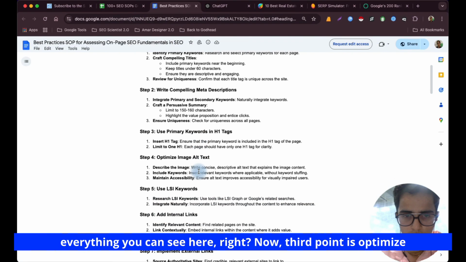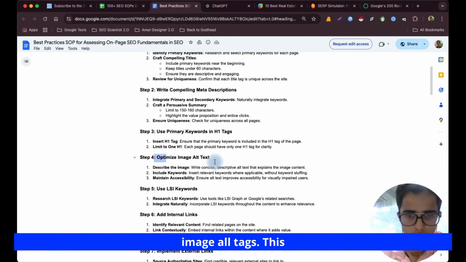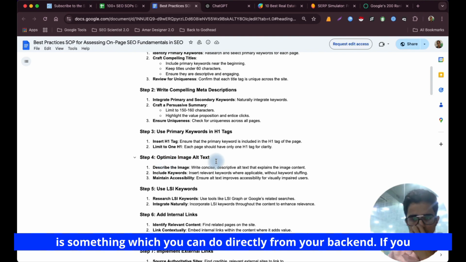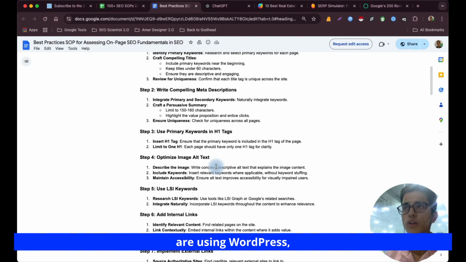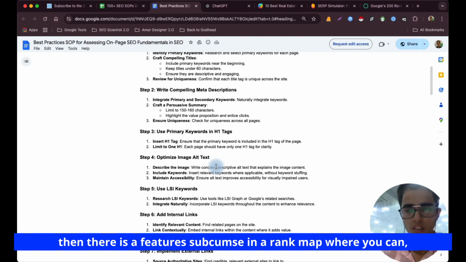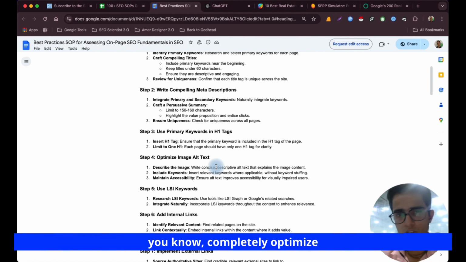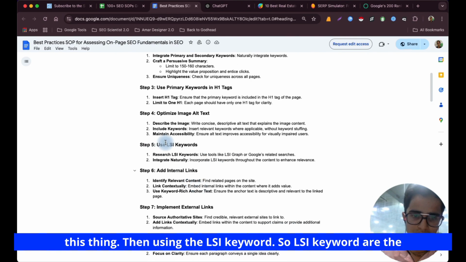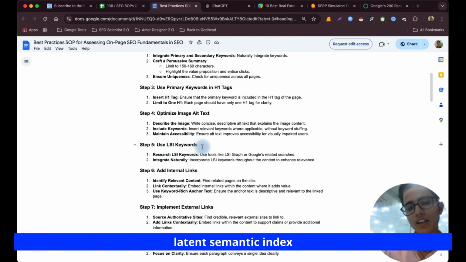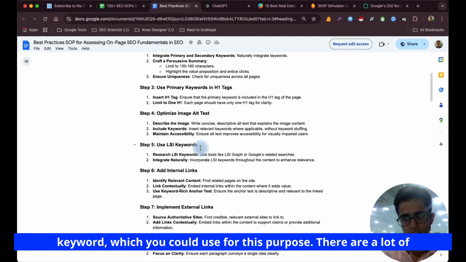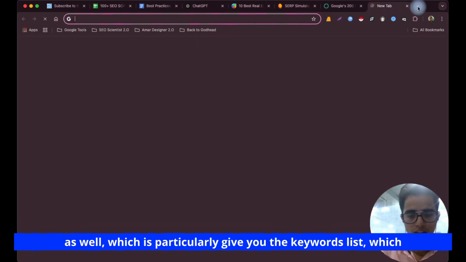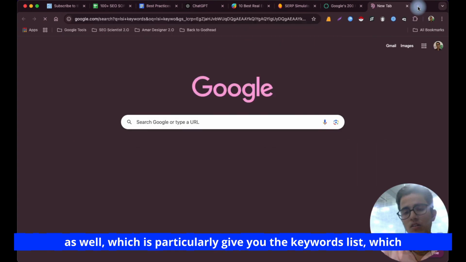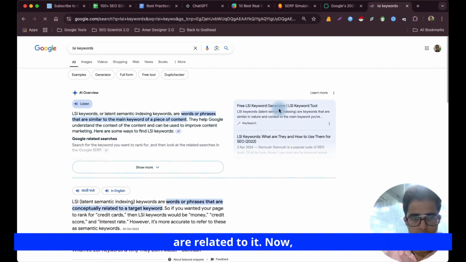Real estate CRM and everything you can see here, right? Now the third point is to optimize image alt tags. This is something which you can do directly from your backend. If you are using WordPress, then there is a feature in Rank Math where you can completely optimize this. Then use LSI keywords. LSI keywords are latent semantic index keywords which you can use for this purpose. There are a lot of tools for LSI keywords as well, which give you the keywords list which are related to it.